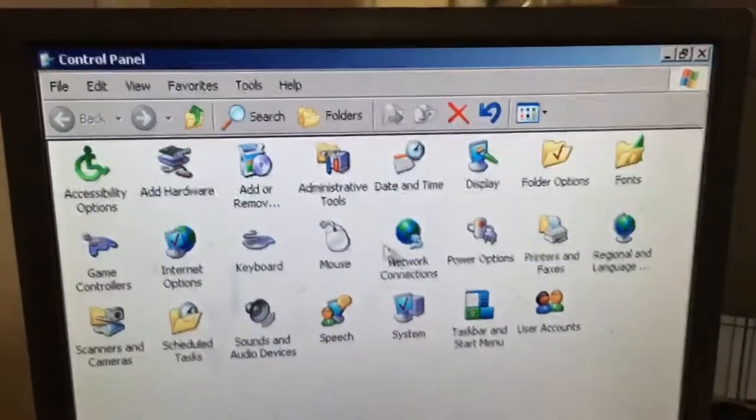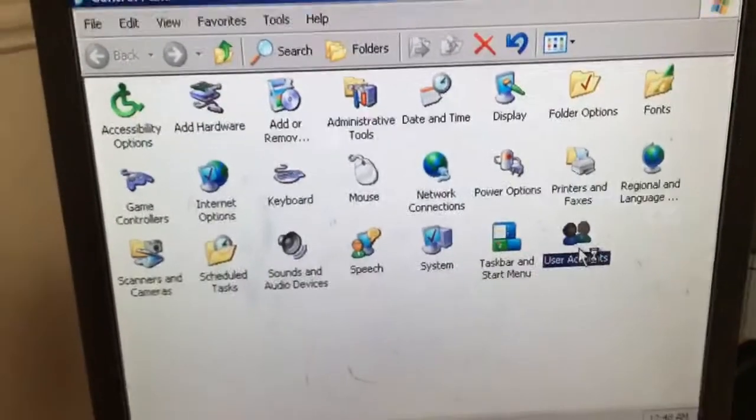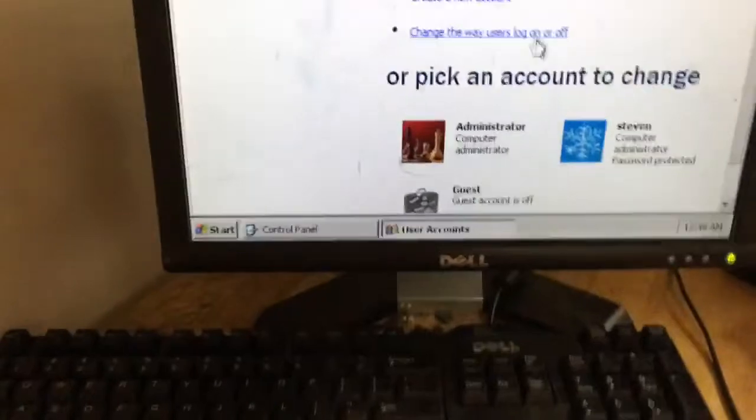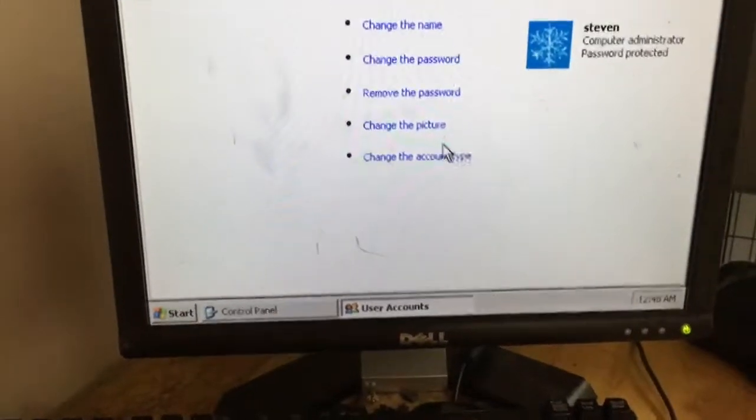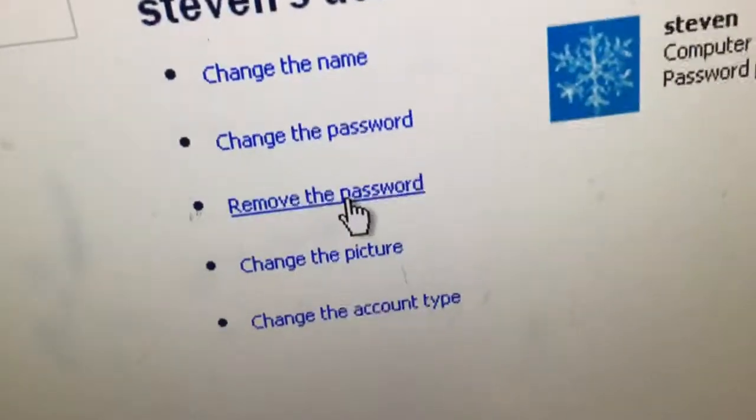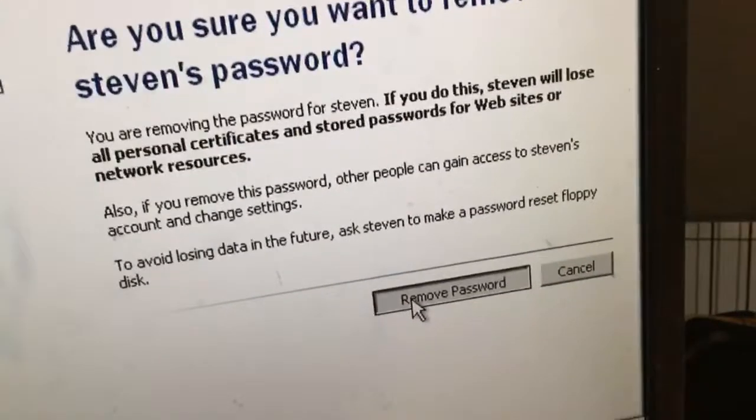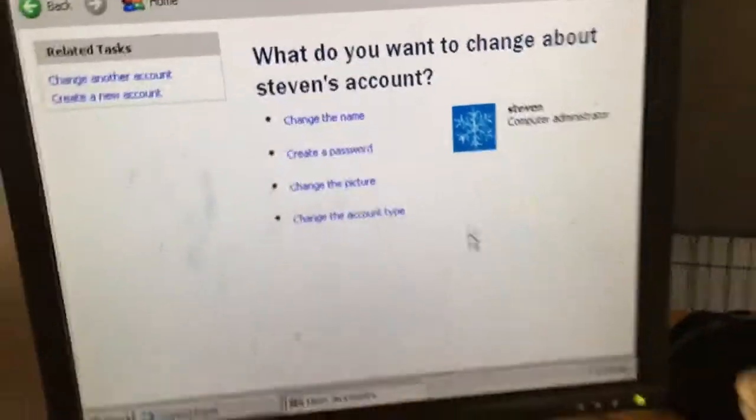So go under start, go under control panel, go under user accounts. It'll take a second. Okay, so now click on your user that has a password, hit remove password, and then hit remove password. So now it's gone.